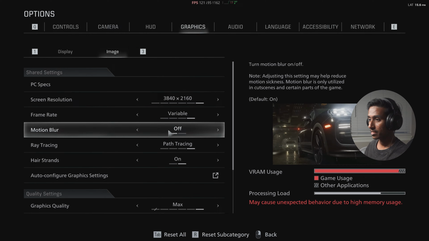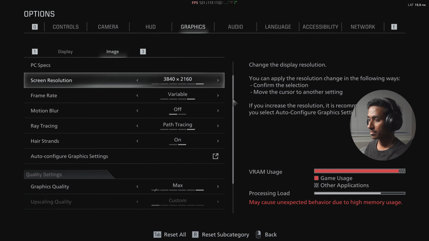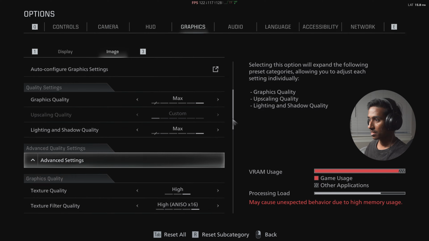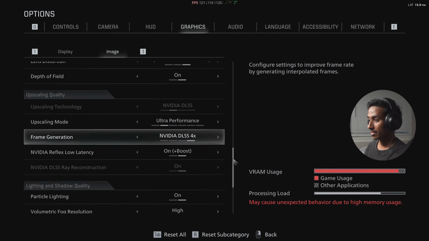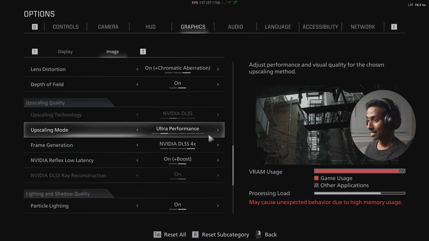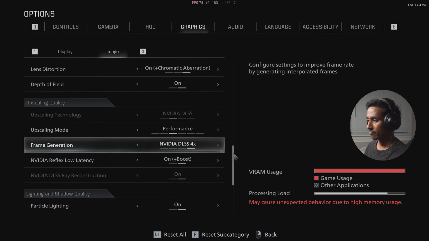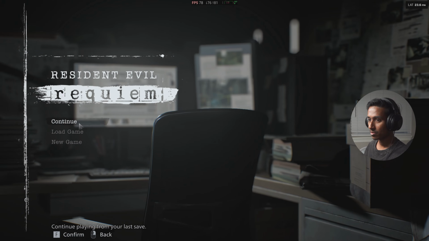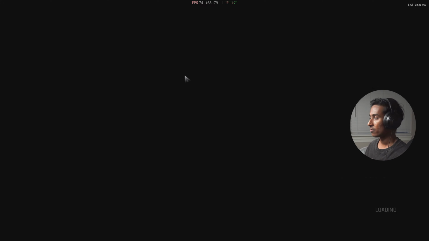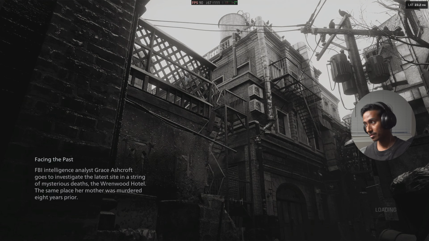So you guys can see path tracing at 4K. Everything is maxed out. And there you go, 4x DLSS Nvidia frame generation. So it's enabled. And I'm gonna actually start it off on performance mode on 4K because I don't think DLAA is gonna be a good idea. So just start it off on the introduction sequence.